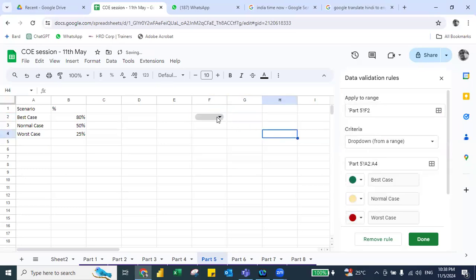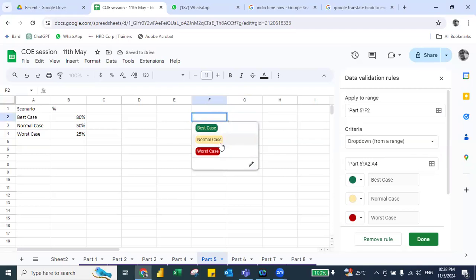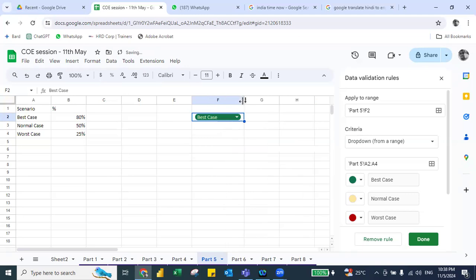Okay, so now if you see, there are so many colors. This is something not available in Excel, but it is available in Google Sheet. In Excel, you can do it, but you need some VBA so that it can create a beautiful data validation. So when I click data validation, it shows data validation. So maybe let me zoom, expand. So when I click this normal case, it becomes normal case, and worst case, it becomes worst case.